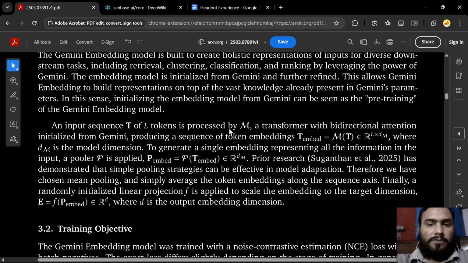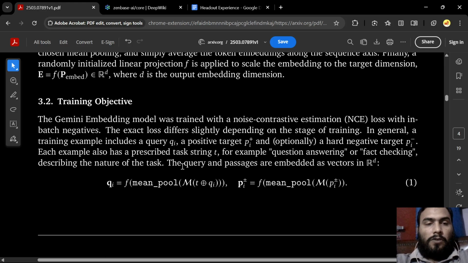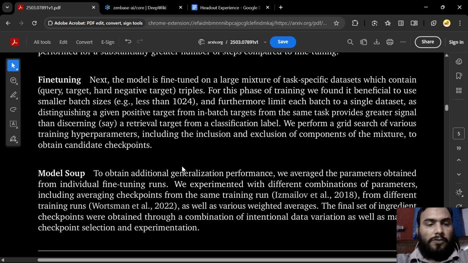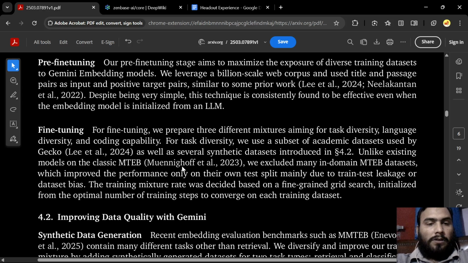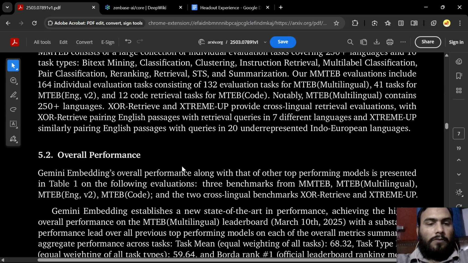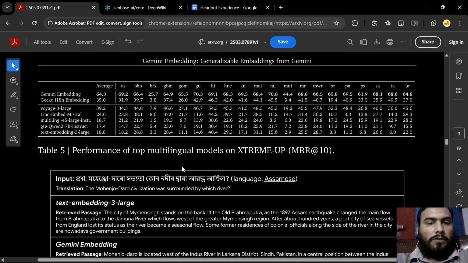So the model architecture: an input sequence T of L tokens is processed by M, a transformer with bidirectional attention initialized from Gemini, producing a sequence of token embeddings T embed, where dm is the model dimension. What is the training objective? I think these equations I have fed to Grok. Then fine-tuning models, data sets, improving data quality, Gemini, evaluation. This is the benchmark overall performance. Again, this is the benchmark leaderboard.